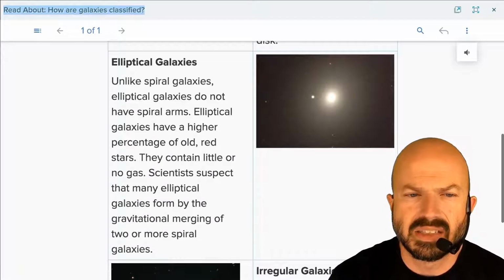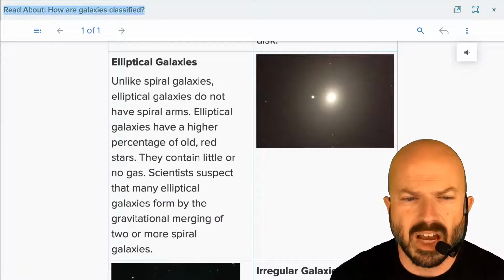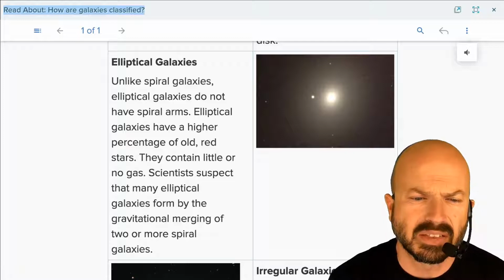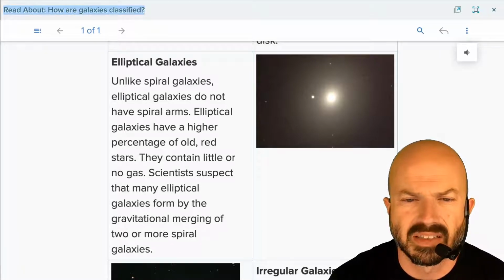Unlike spiral galaxies, elliptical galaxies do not have spiral arms. Elliptical galaxies have a higher percentage of old red stars. They contain little or no gas. Scientists suspect that many elliptical galaxies form by the gravitational merging of 2 or more spiral galaxies.